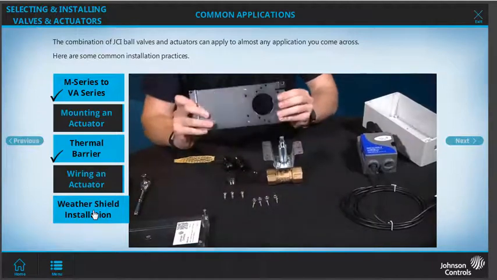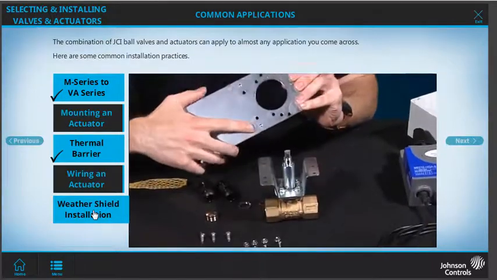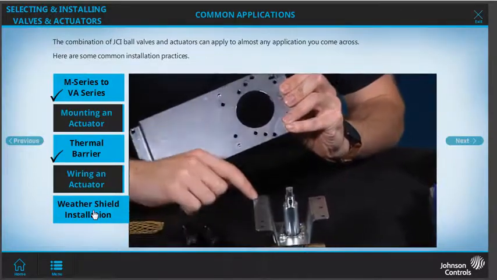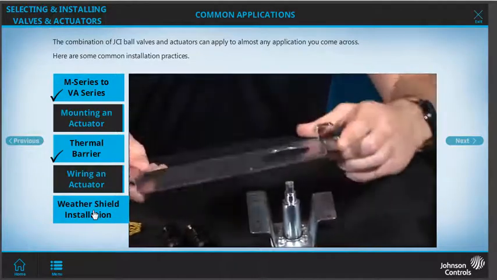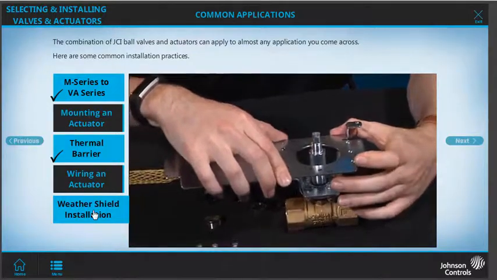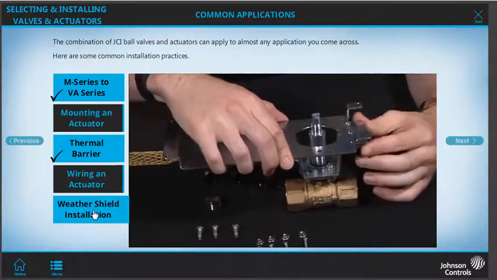Next, we'll want to install the mounting plate. Now this has 2 indented features on the plate that will align into the holes on the mounting bracket. Ensure you align the plate onto the mounting bracket before you proceed with the next step.